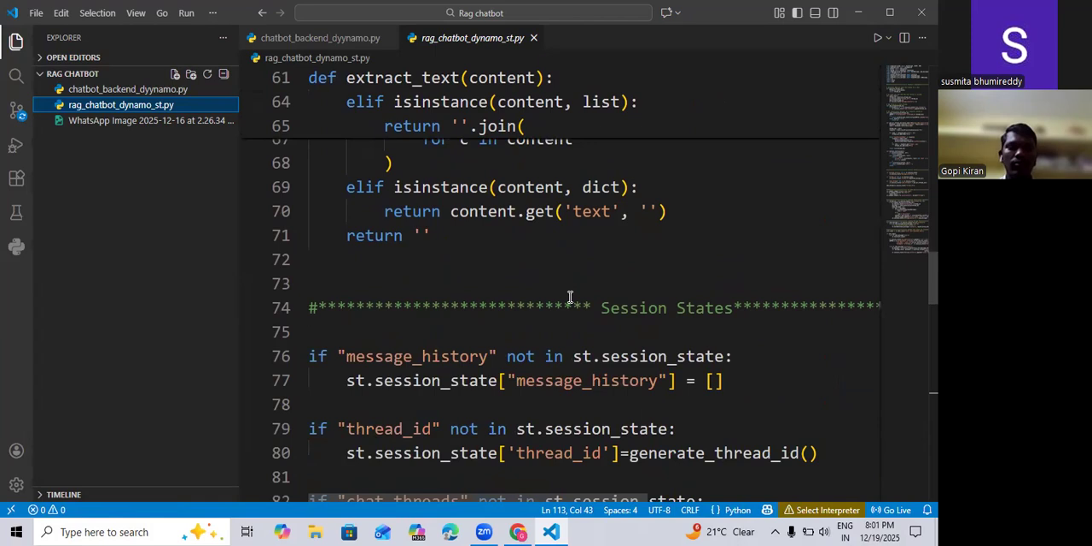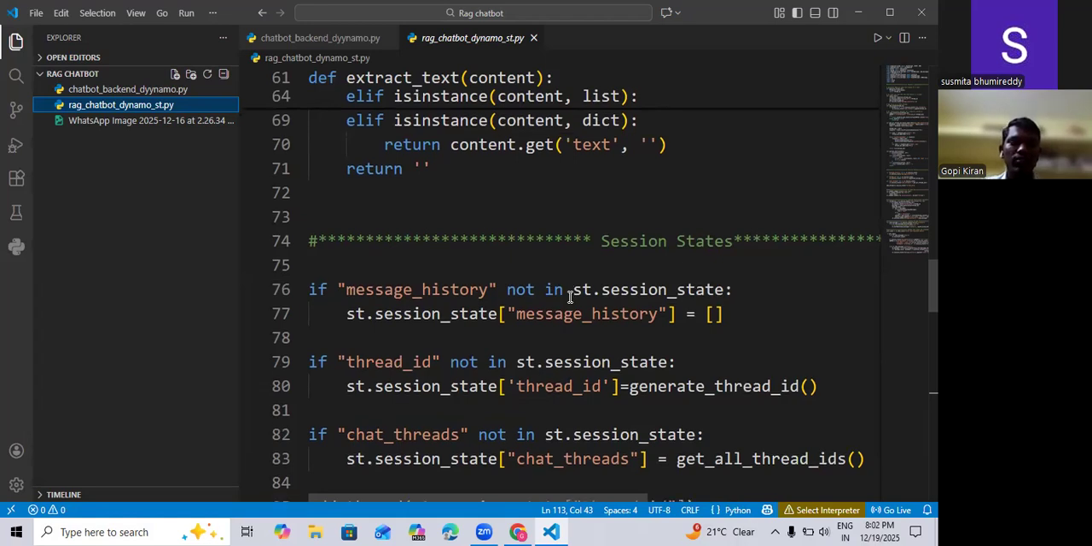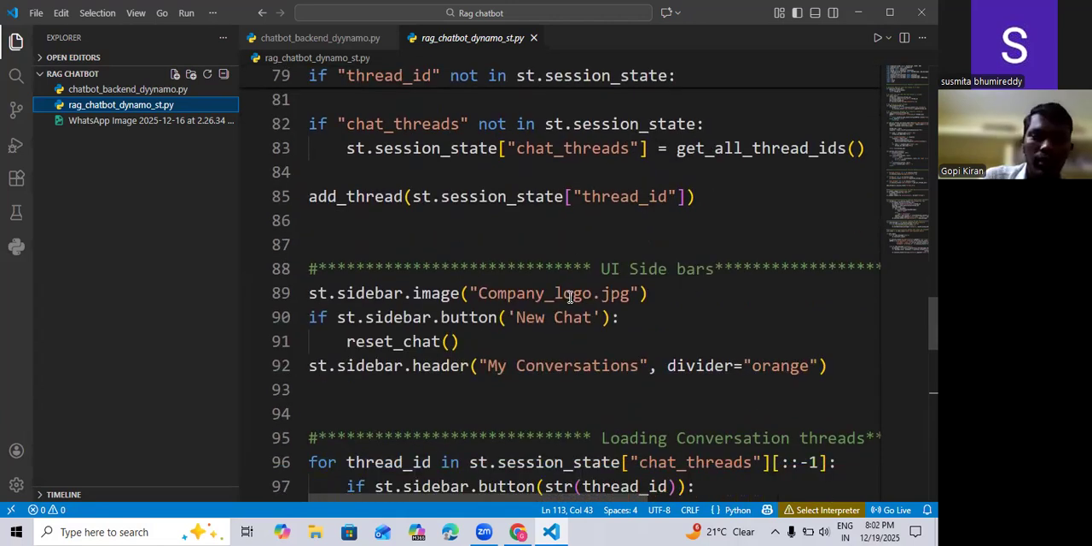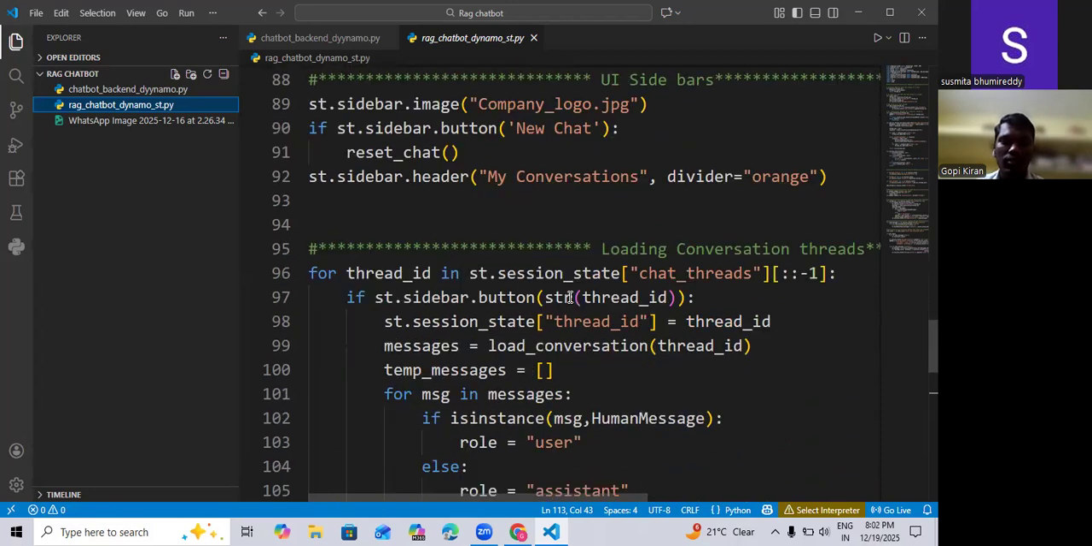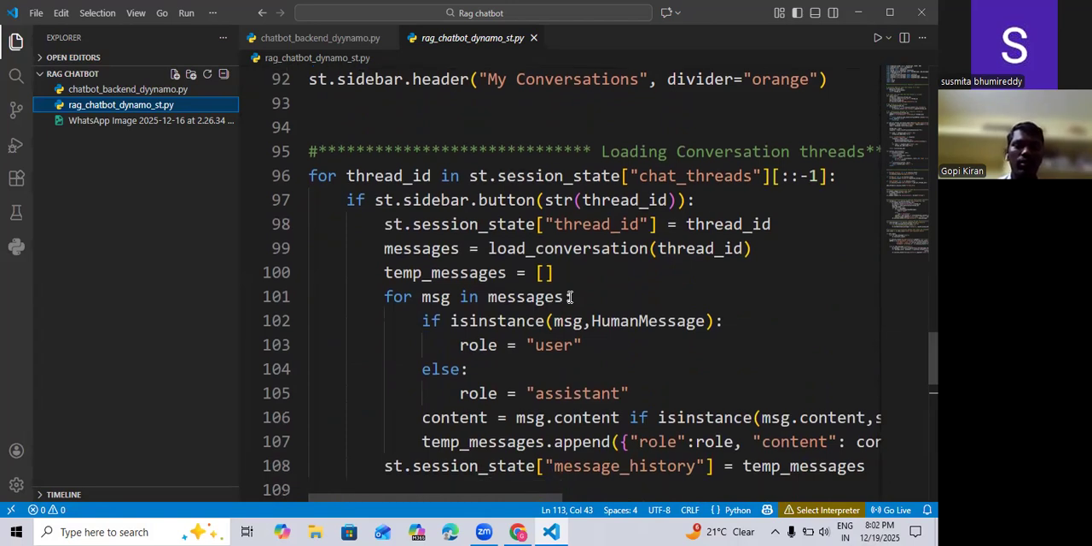So now this is the session state for the thread ID. If the user wants to see history from previous chats, or wants to create a new thread, this is going to be the thread condition. This is the sidebar of the user ID, which the chat uses for the user interface. And this is loading the conversation of the user, how you want to load the conversation, and what the user has typed.